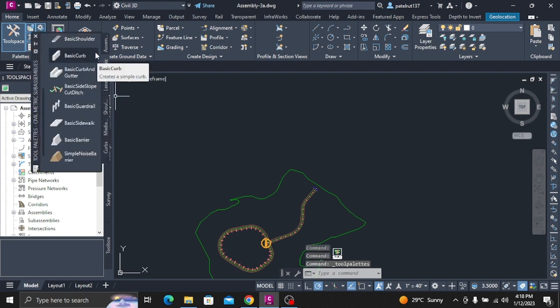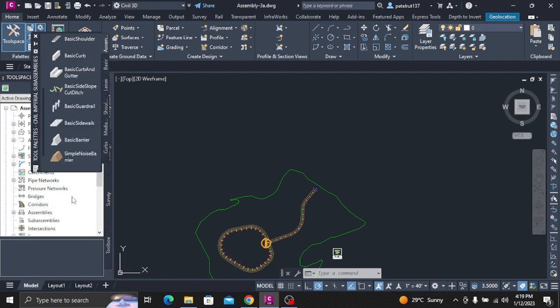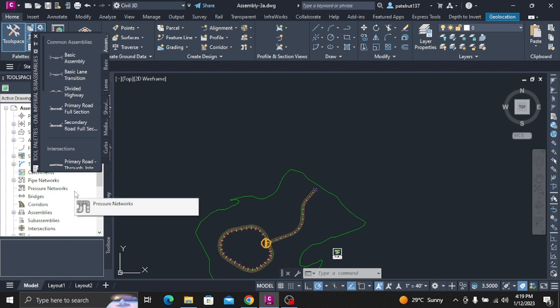On the Tutorial Assemblies tool palette, right-click an empty area. Click View Options. In the View Options dialog box, move the image size slider to the right to increase the size of the images on the tool palette. Click OK. On the Tutorial Assemblies tool palette, hover the cursor over the curb Return Left, CRL, Assembly.